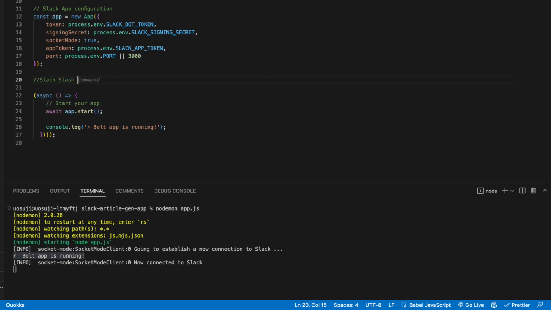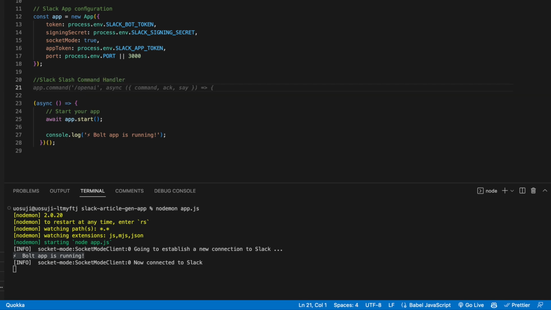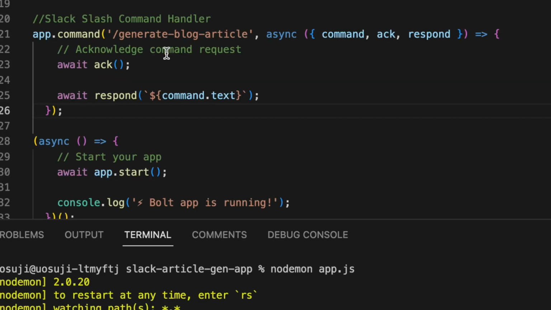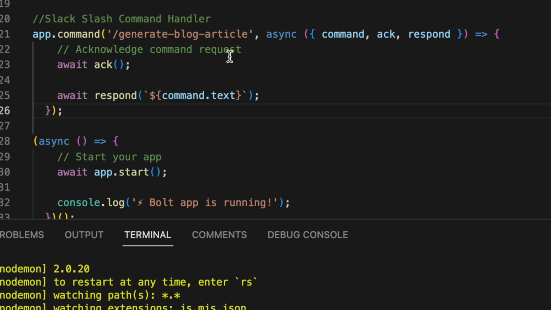Now, we're going to set up just a very simple slash command just to make sure that our app is working. Here, we're just going to do app.command, which is basically the command handler function that you can write in Slack. And using that, we're going to be trying out a simple command which simply echoes a text that we send it.